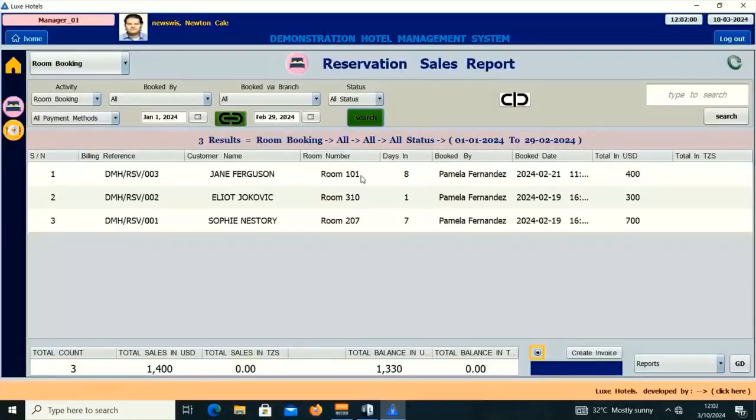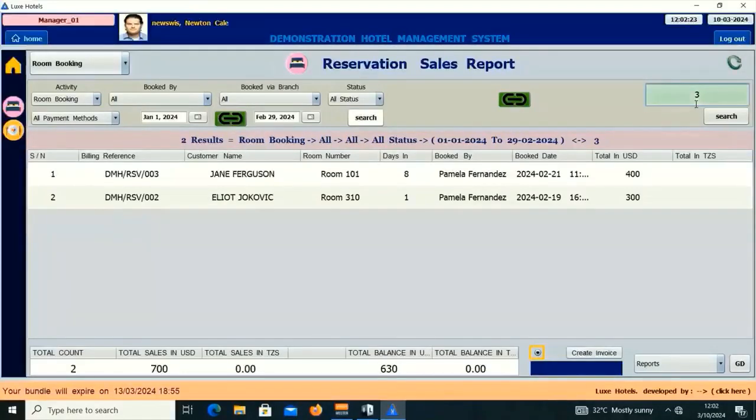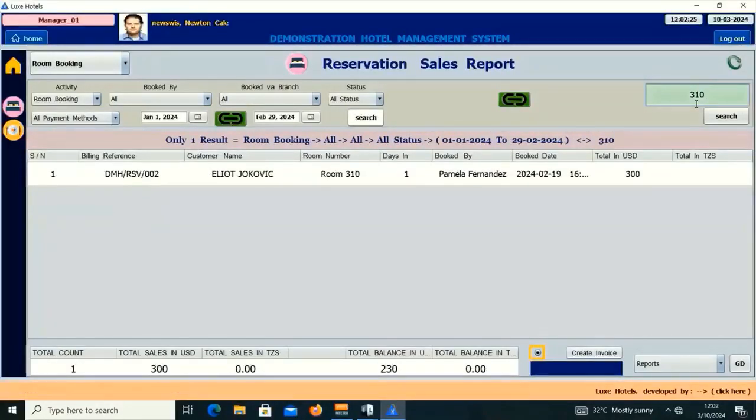I want to search for this January 1st to February 29, but I want to search for only those who booked the room 310. So I will link up this search, this right filter right here, and I'll provide the room 310. So the managers can easily search for the transaction.